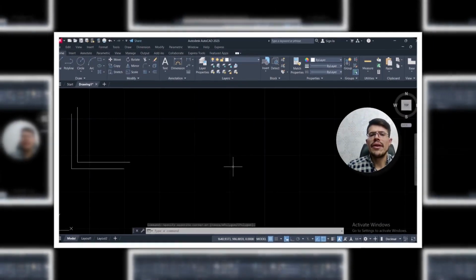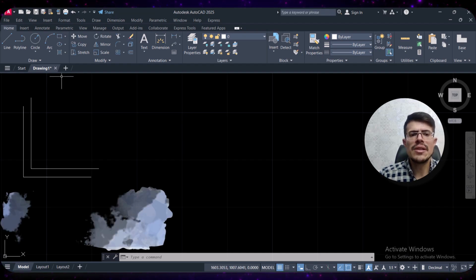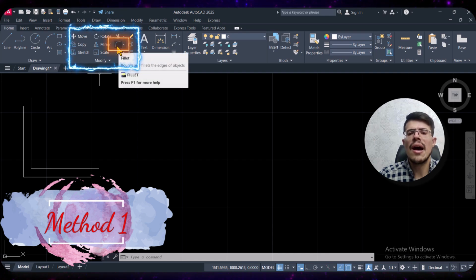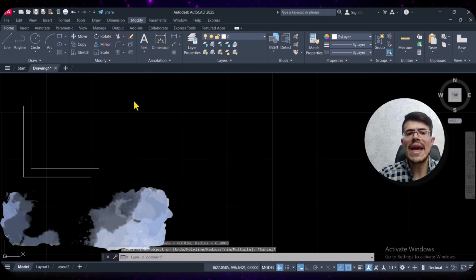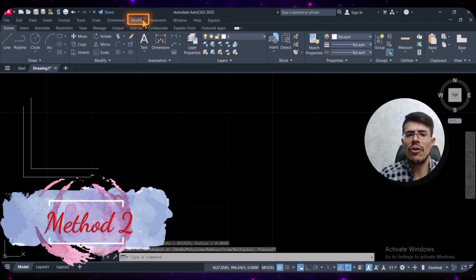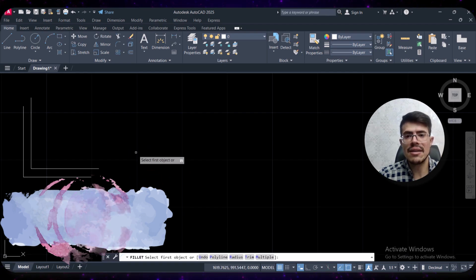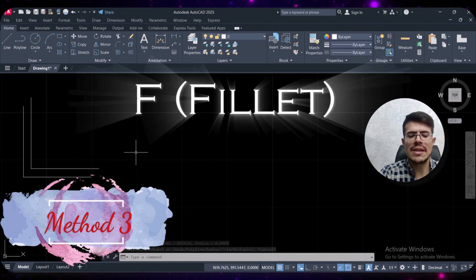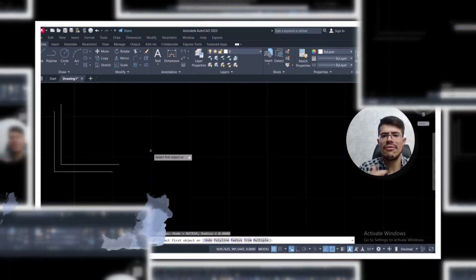Let's go. The initial step is knowing how to call our commands. We can use three different ways to call the commands. The first way is coming to this Modify panel, and from here by left-clicking on this icon I can have my fillet command in active form. The other way is coming to this Modify menu bar, and from here I can select the fillet command. The last case is typing the command fillet or its alias, which is F. I can type F and enter. Now my command is in active form.